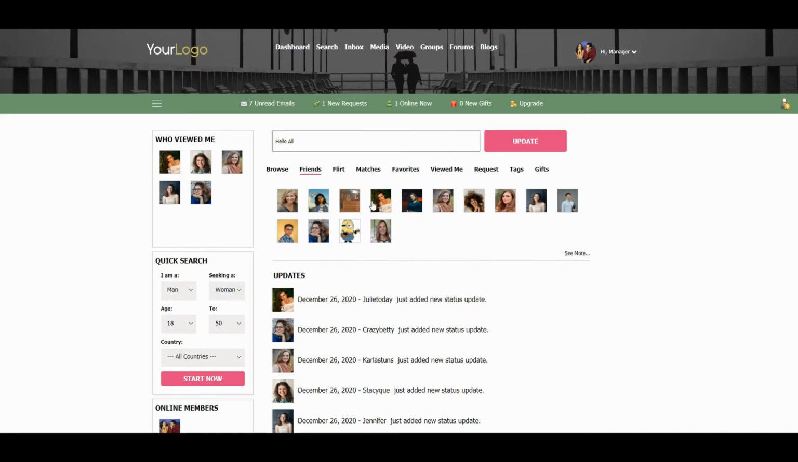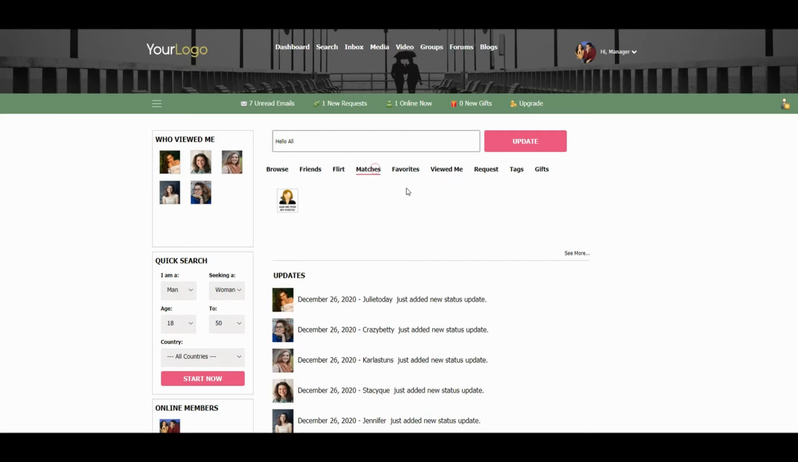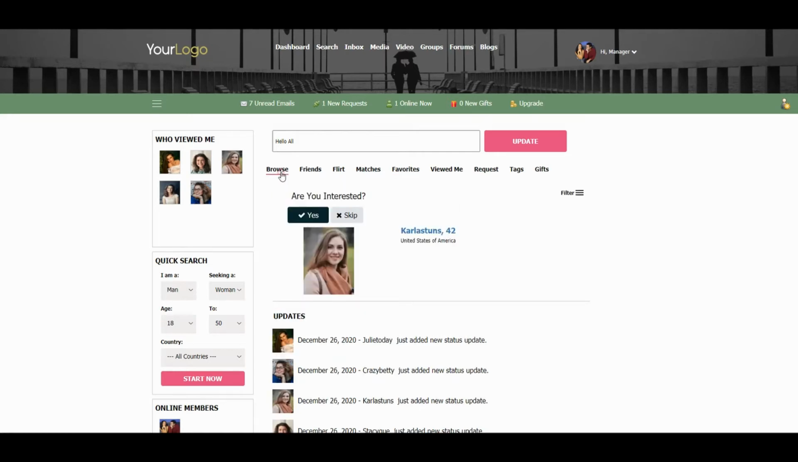Flirt, these are all the profiles that you flirted with. These are the matches based on the system algorithm. Favorites, these are profiles that you've favorited. You've viewed the profile and you've added them to your favorites. Also, when you click on browse, when you're interested in another profile, it automatically adds that profile to your favorites.